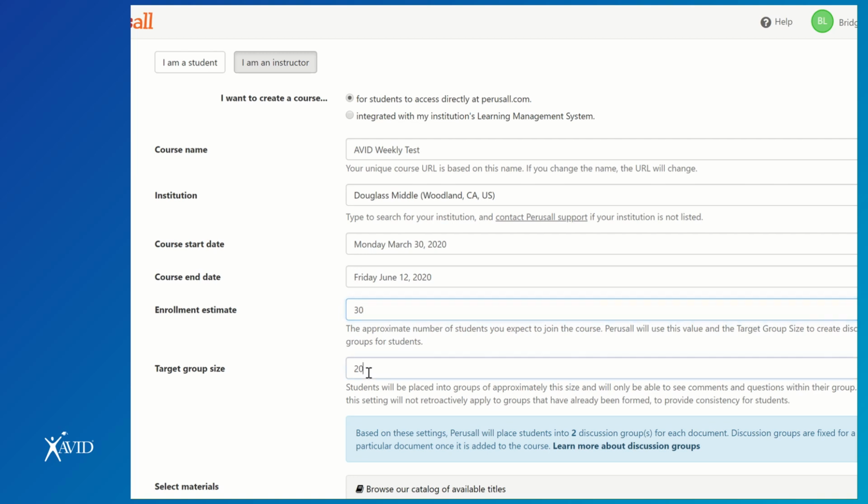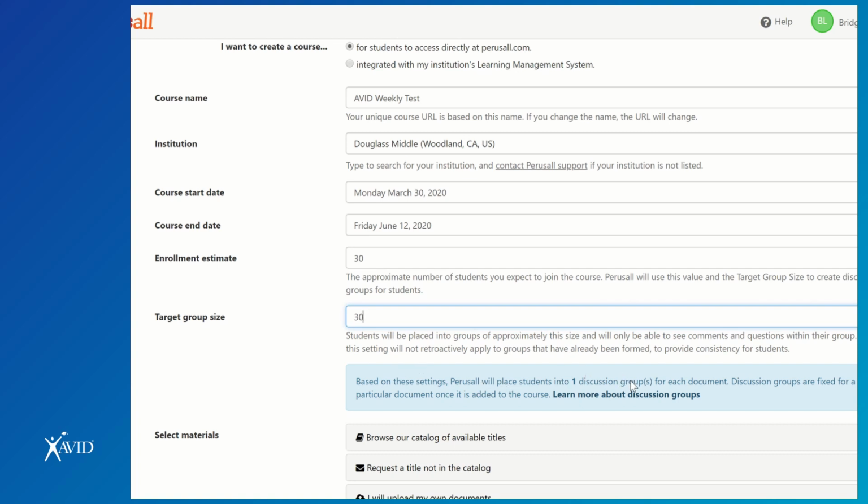And then the group size. So this is if you want your students to be broken up into smaller groups to work on the same document. It can do that randomly, or you can separate the students into smaller groups. So this is just telling me here that based on my settings, it's going to be one big group, which for me as a test is fine.